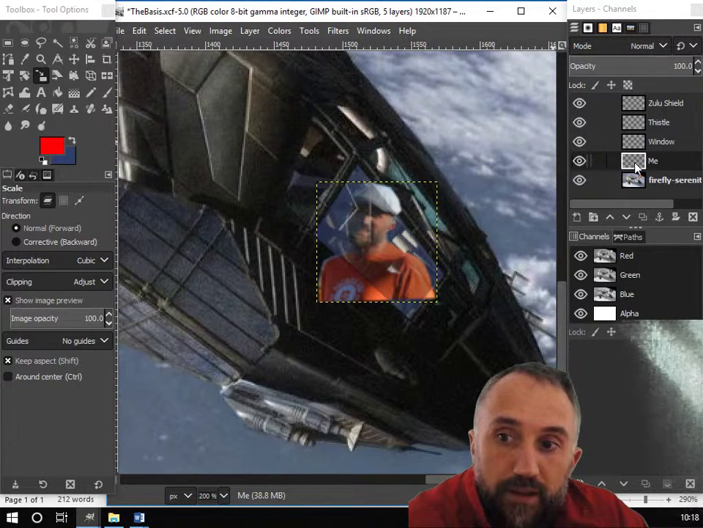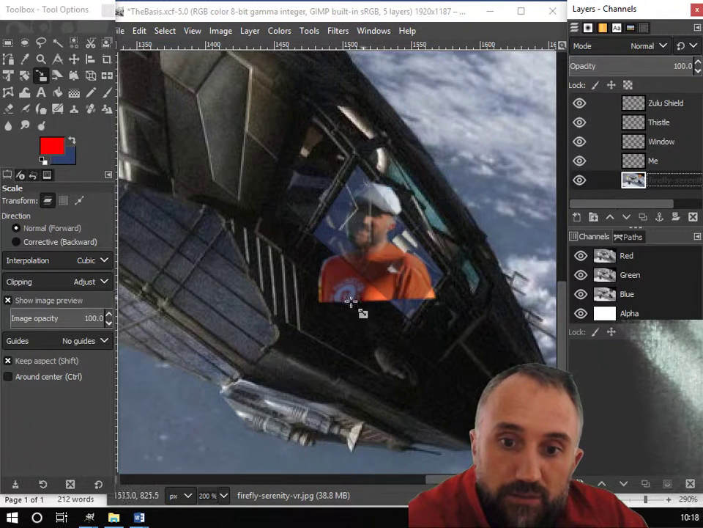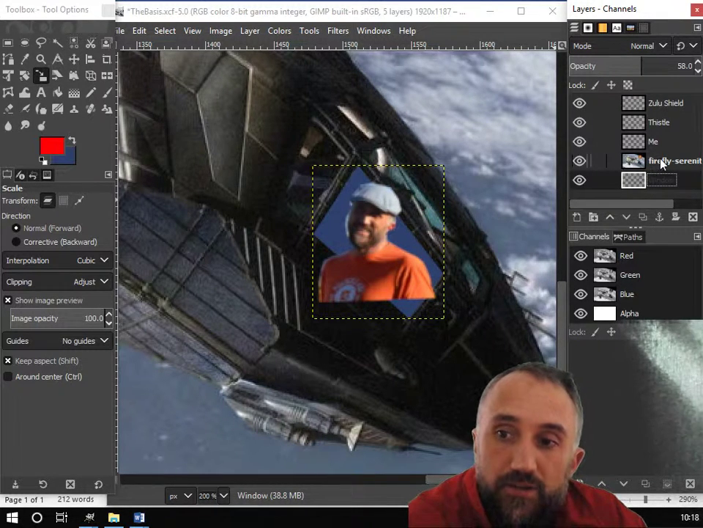Now I want myself to be behind the window, but potentially not behind the object. So I'm sticking out. I want the window to be above me, but I don't want the Firefly to be behind me. The reason why it's not working is because the Firefly is not actually a transparent background, so I need to separate that layer. So I'm going to work with the other one.